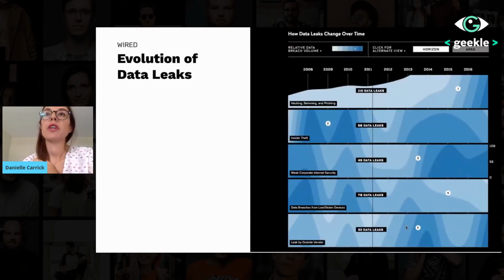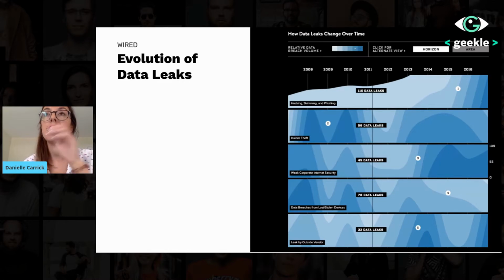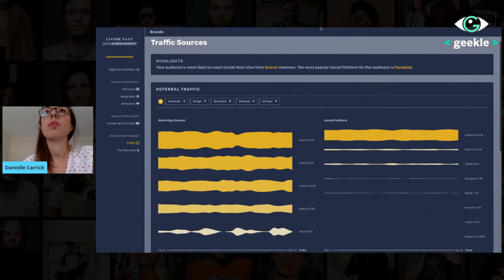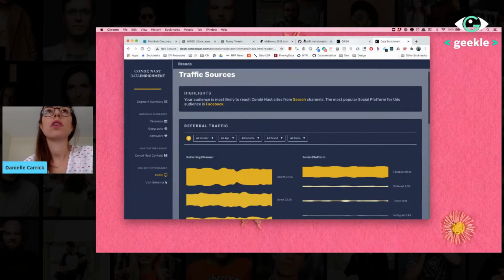All right, but first let me start off by just showing some examples of the different kind of work that I've done over time at Condé. This is actually one of the first pieces that I did, and this was totally just in D3. So I have it open over here.